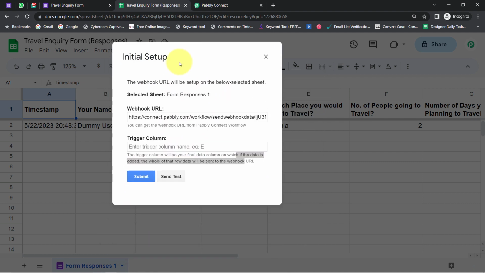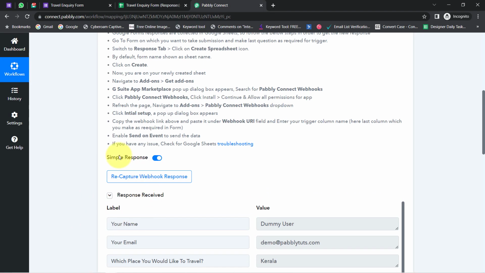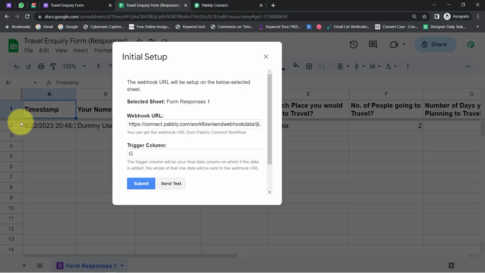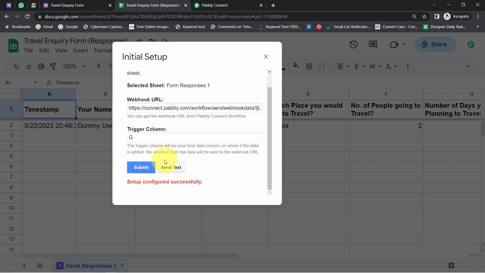So whenever a new form response is received, the data will be added up to which particular column? Basically up to this G column. This is the last data entry column of this spreadsheet, so that is why I will add G as the trigger column. And now I am going to click on the send test button, and here you will see as soon as I have clicked on send, the response is received in Pabbly Connect, and it is the same response which we have provided at the time of form submission, which we have collected into our spreadsheet. I have clicked on the submit button, and the setup is configured successfully.